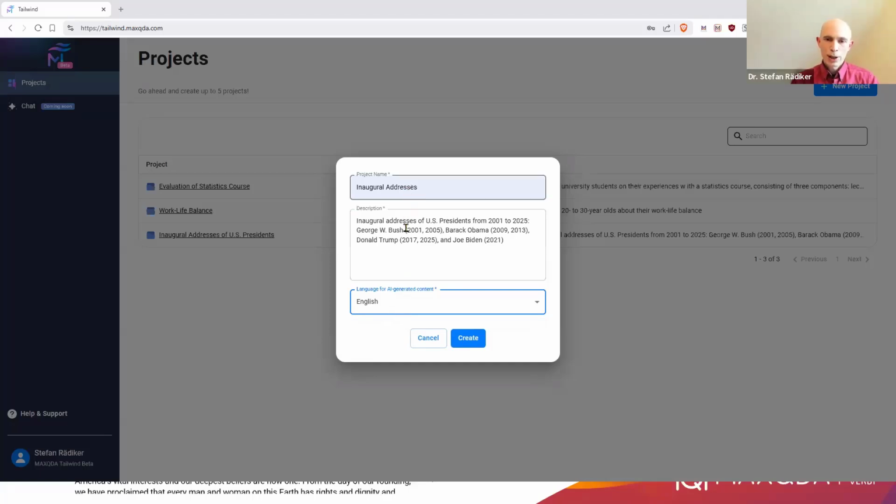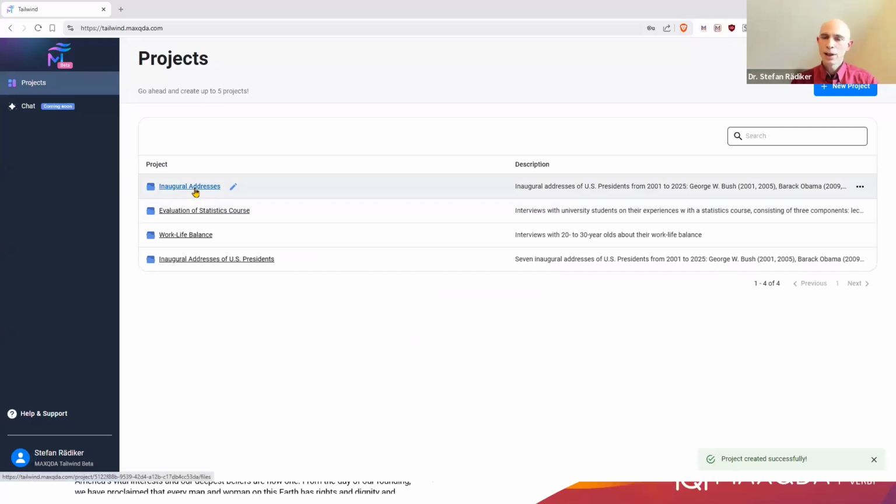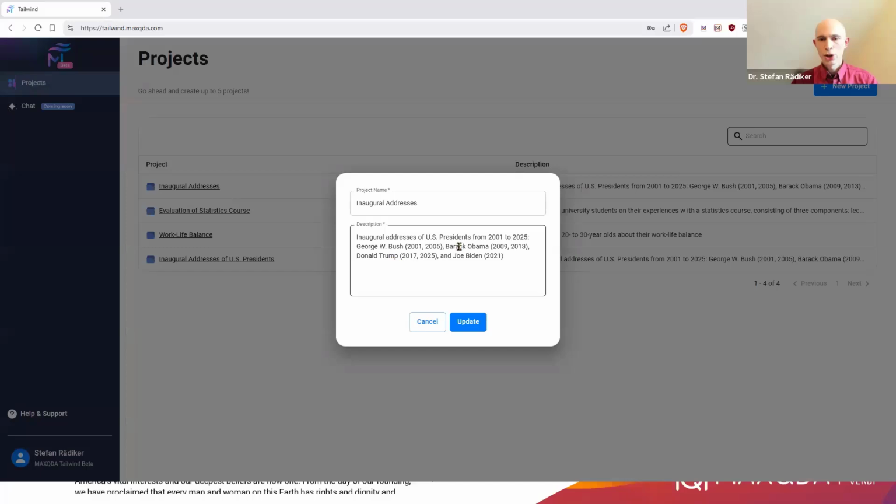So this is what I include here as a beginning, and I say create here. And you can see that this project has now been added at the top. The description is displayed here, and you see that there's also a pencil, and when I click on it, I can adjust my description and my project name whenever I need to do this.